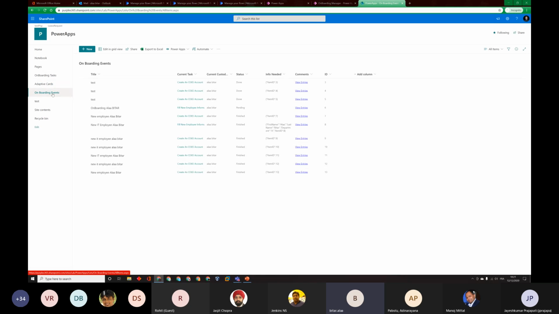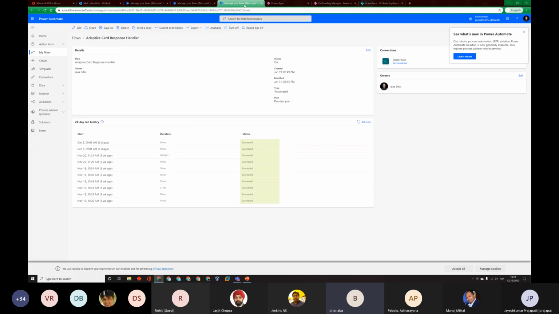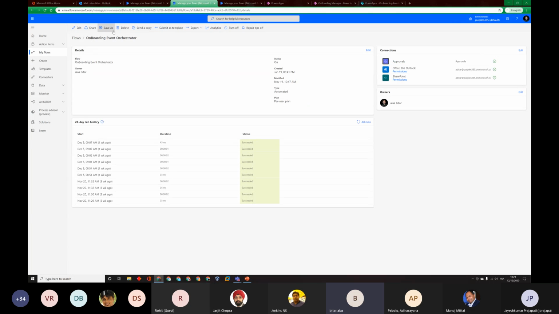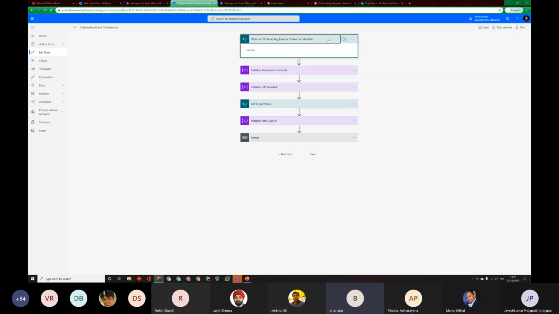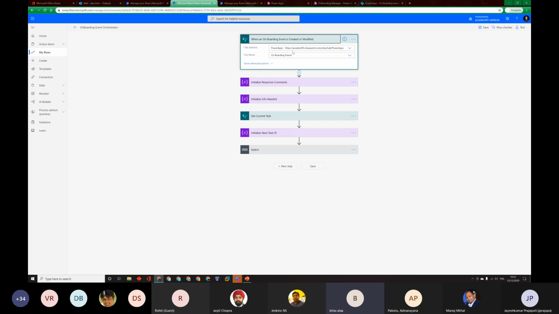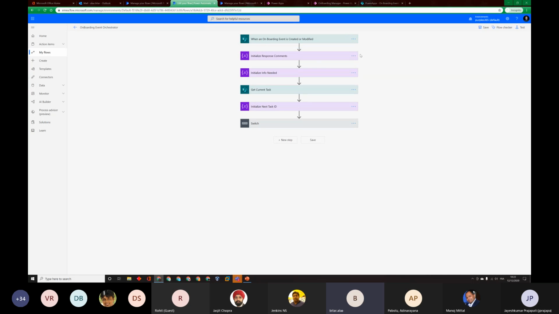And then I have my onboarding events list. It is like the orchestrator for my flow. It is the list where I have the onboarding event orchestrator flow. If we look at it, it is the one that is triggered whenever an item is created or modified in this onboarding event list. So basically, this list is the trigger for my flow. We will see it deeper in a bit.